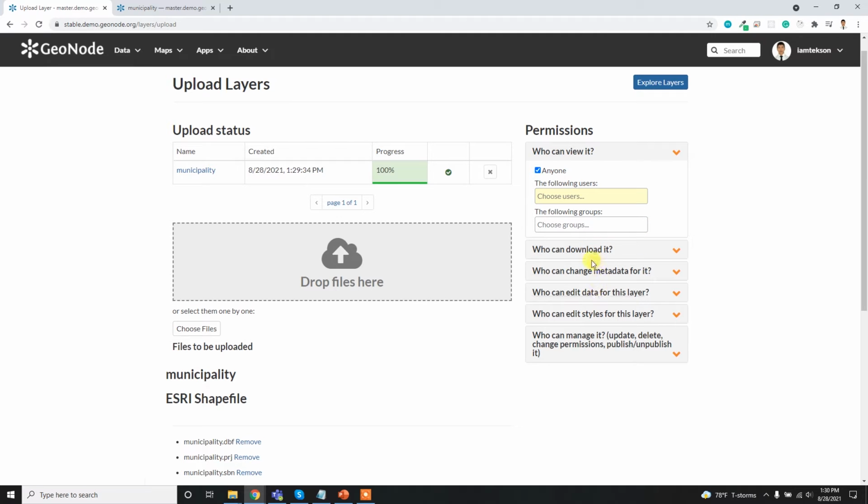And also there are lots of permissions: who can download, who can change the metadata, who can edit data, who can edit style, and who can manage it. See, these things are only for the permissions.